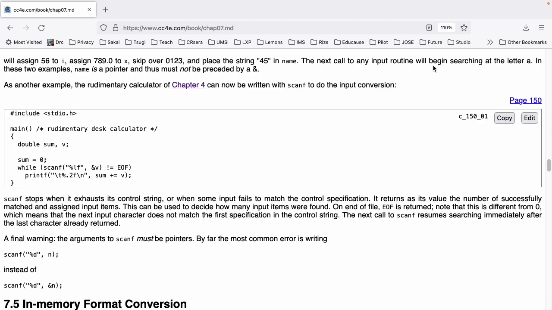Scanf stops when it exhausts its control string or when some input fails to match the control specification. It returns as its function result value the number of successfully matched and assigned input items. This can be used to decide how many input items were found. On end of file, EOF is returned. Note that this is different from 0, which means that the next input character does not match the first specification in the control string. The next call to scanf resumes searching immediately after the last character already returned.